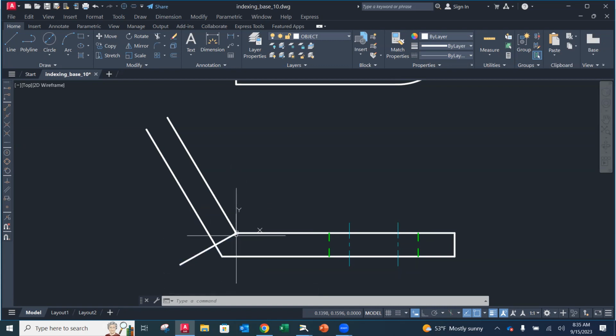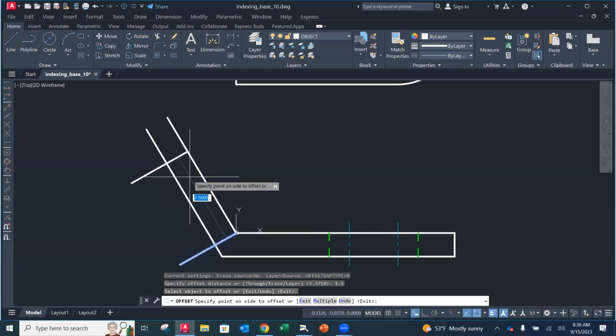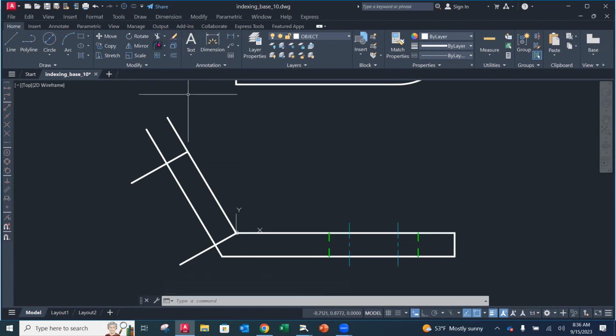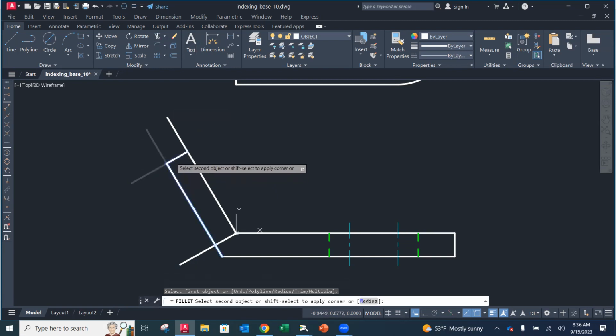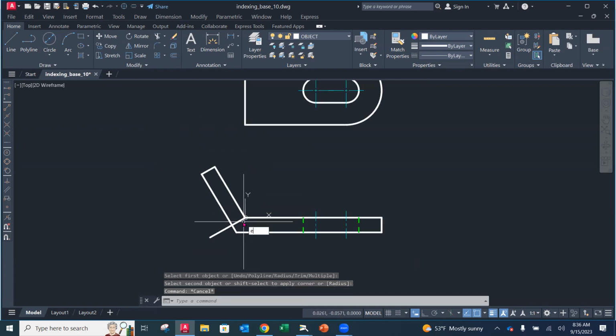So now from that corner, I'm going to offset this up 1.5. I'm going to say offset, or you can click the icon, 1.5, enter. And from here up is going to be that distance. Now we're going to do a fillet, enter, and get those trimmed off. And now I don't need this line anymore. I don't need that line.